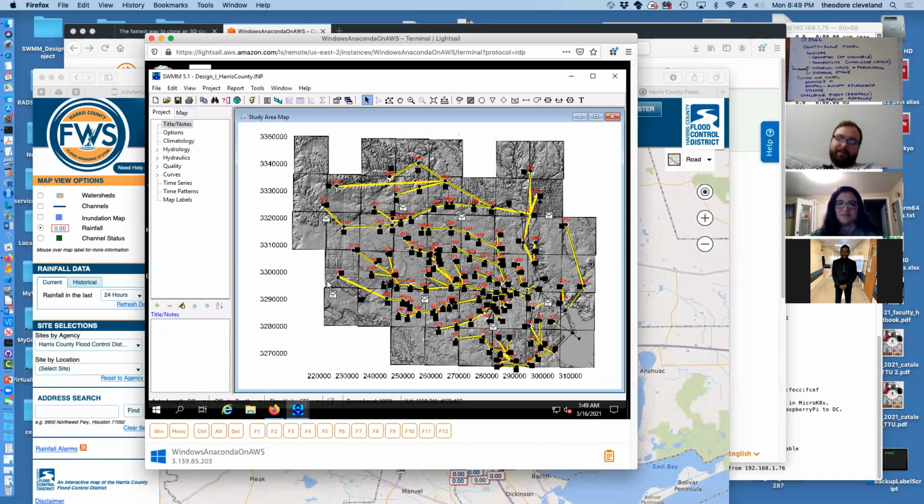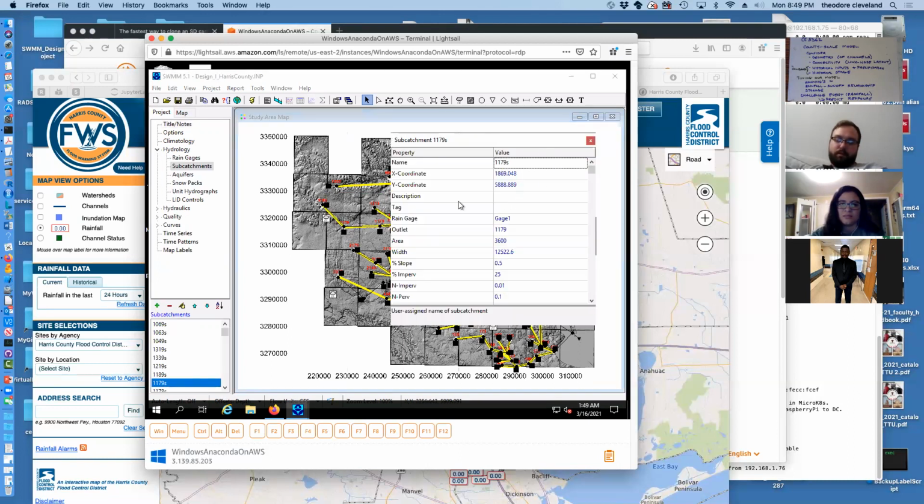So I will leave that up for a moment, so you can visualize in some aspects how this was put together. So each of these small rectangles represents a subcatchment or a drainage area, and it receives rainfall from somewhere. In this case, I think there's only 4 gauges in this prototype model. In the actual Harris County model, there's 106 rain gauges that are used for active modeling.